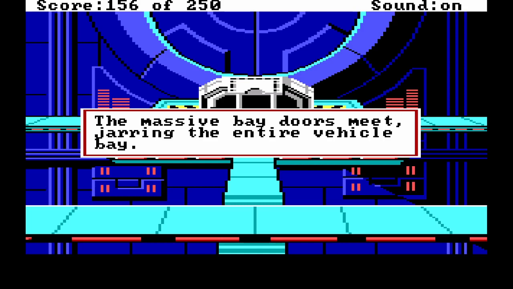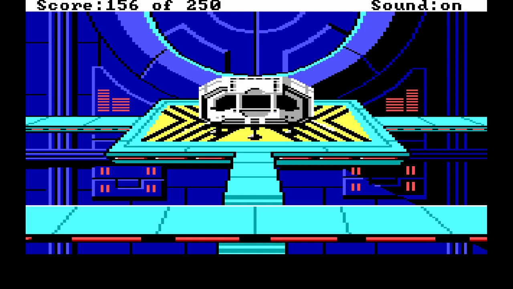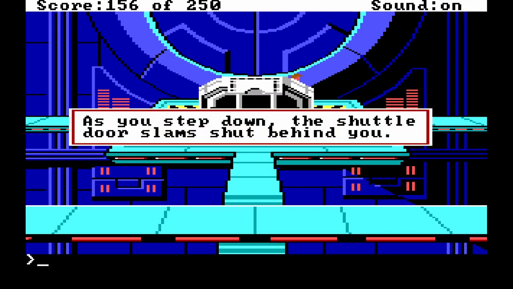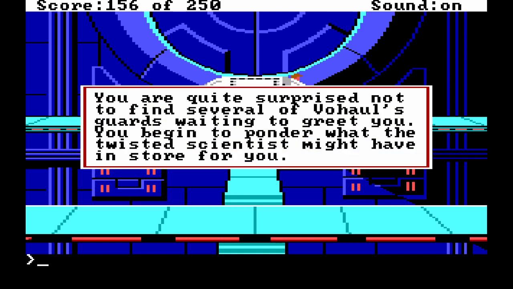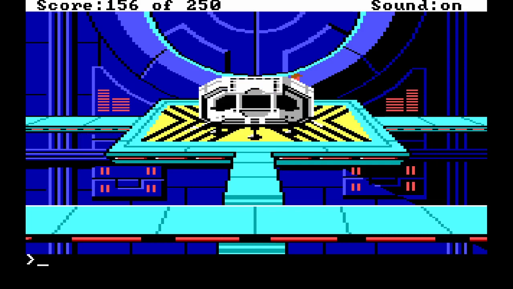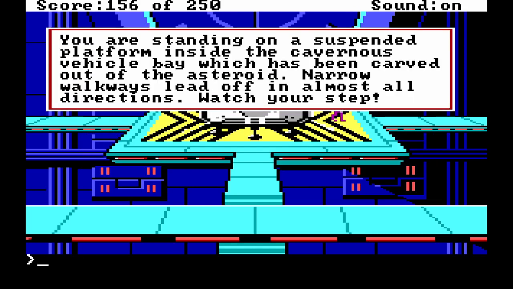Oh well. Massive bay doors meet, jarring the entire vehicle bay. Cool. As you step down, the shuttle door slams shut behind you. You are quite surprised not to find several of Vohal's guards waiting to greet you. You begin to ponder what the twisted scientist might have in store for you. I sure do. Let's take a quick looky-loo. You are standing on a suspended platform inside the cavernous vehicle bay, which has been carved out of the asteroid. Narrow walkways lead off in almost all directions.